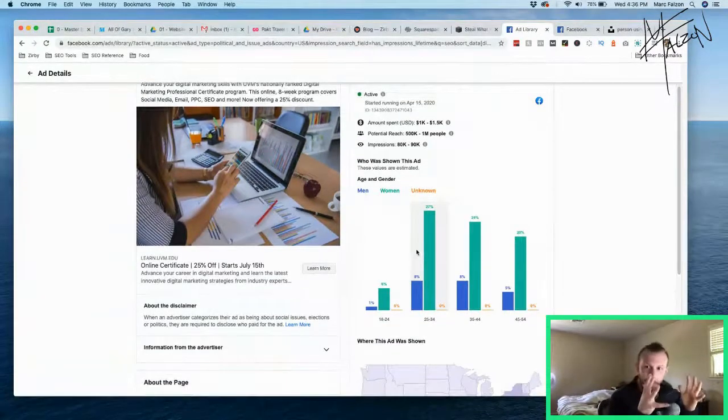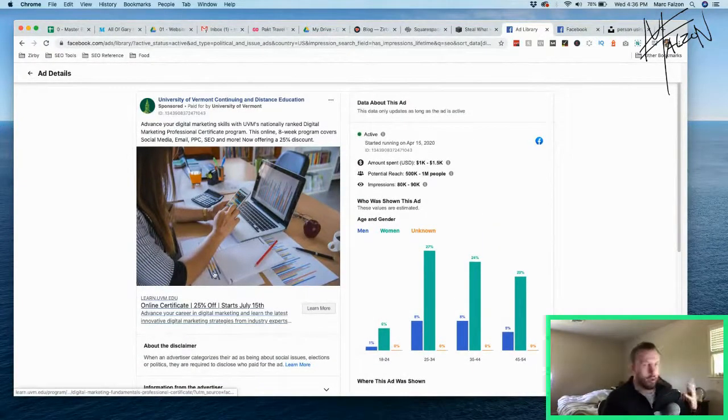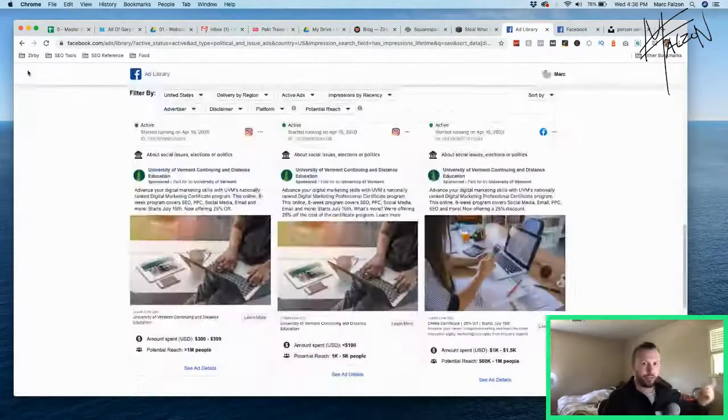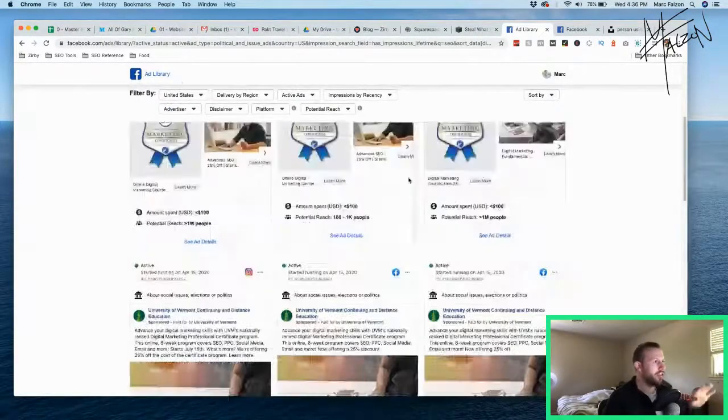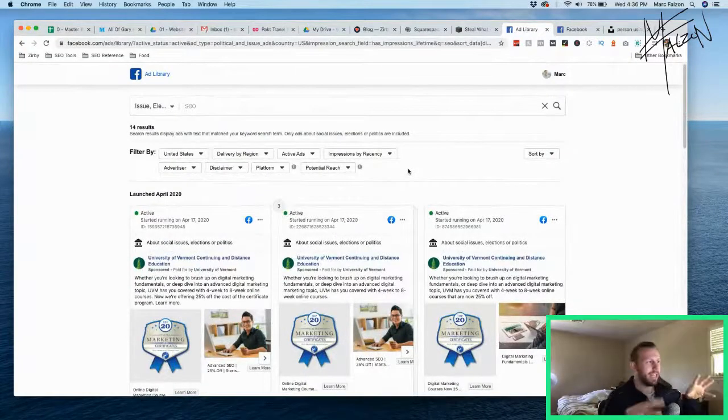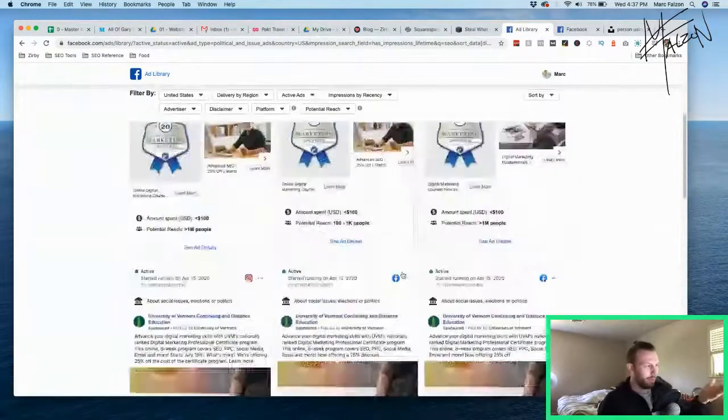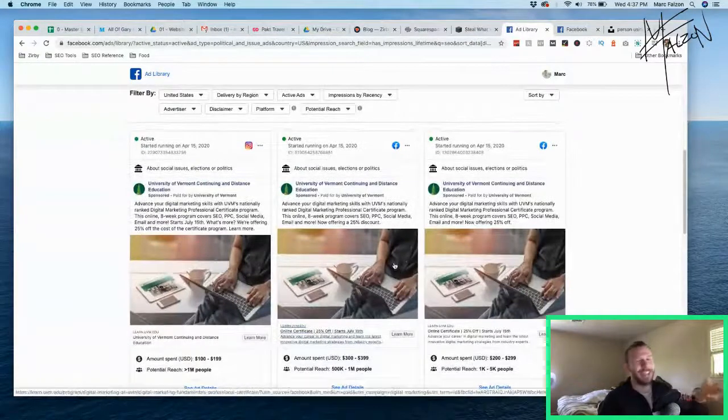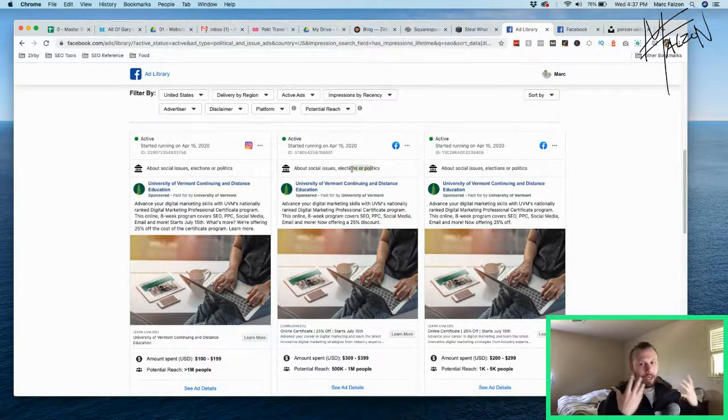But the big takeaway here, and what makes this so cool, is whatever you're trying to do, you can find out what other people are doing and literally just steal it. So now let's go a step further here. So this is only stuff that is political. Now I know that's not political, but Facebook has deemed this ad to be about COVID, to be political in some way. So they're requiring more information about this ad to be available.